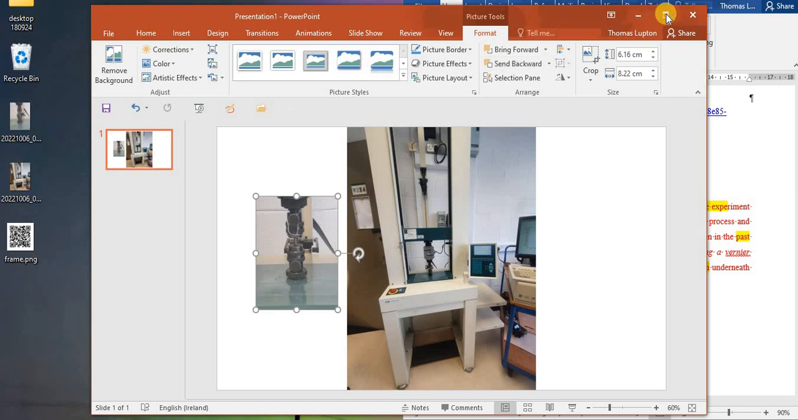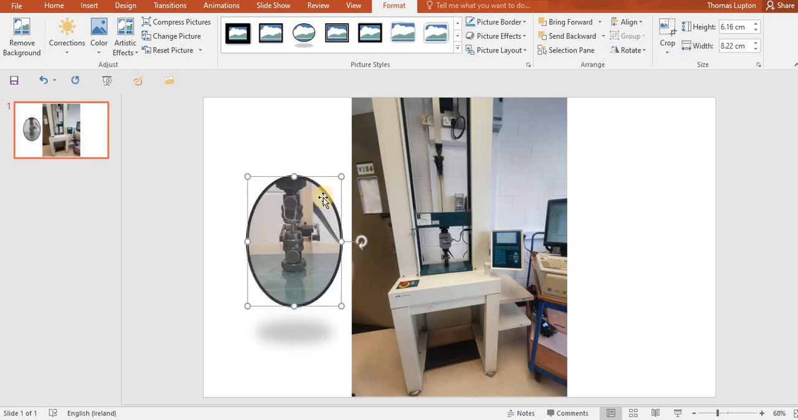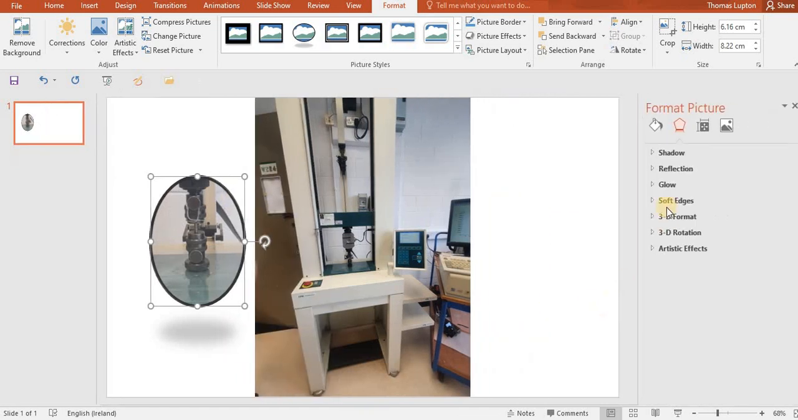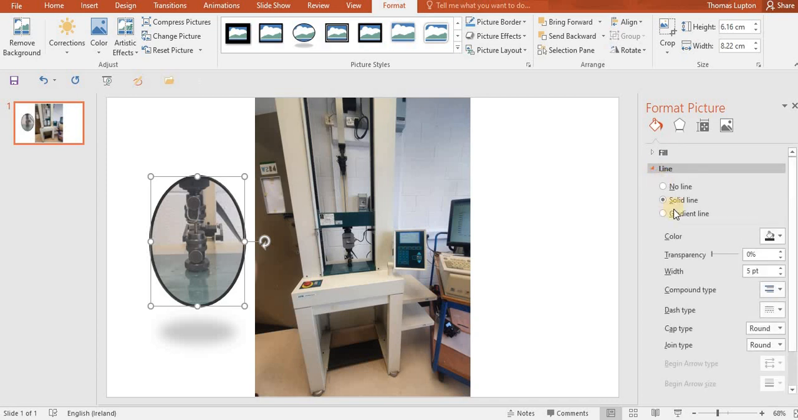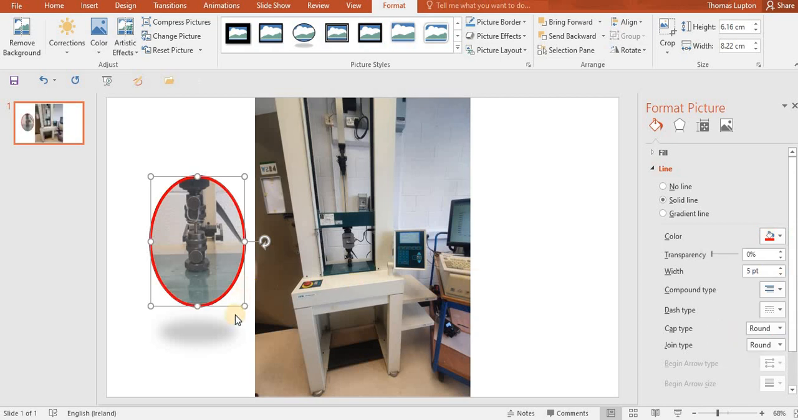So you can mess around with all the different settings here you have for pictures. I'm going to put a circle around it, and I'm going to make a different color on the outside if I can. So can I format the picture? I have a line on the outside and I'd like it to be a different color. So let's go with red.